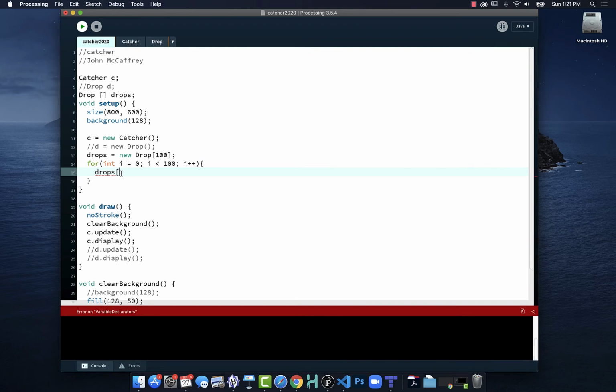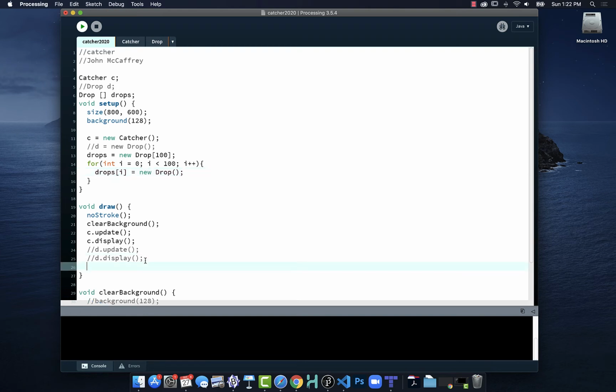And then I can say drops[i], so which one? Remember, we access items in an array using square brackets and their position information. So the first item in the array is at a position of 0. And it's convenient i starts at 0, so all is working out well with the universe. And then we say it's equal to a new Drop. So now we've populated our entire array of drops.